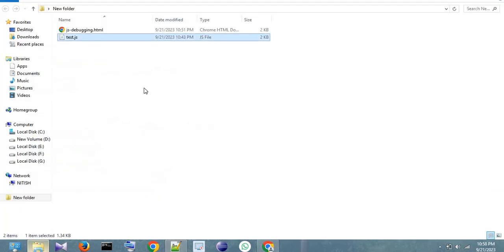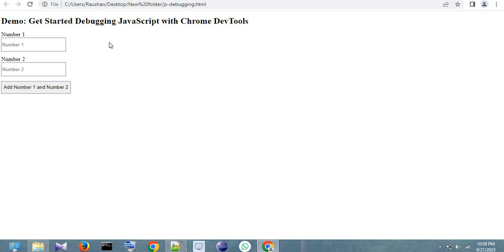So let me open debugging.html. When you double click, it opens like this in the browser. Here, as you see, number one is an input field, number two is also an input field, and here, add number one and number two is a button. When you click on this, it will try to add these two numbers. Let me show you the functionality first. If you try 2 plus something, and even if one of them is empty, it will give this error: one or both inputs are empty.